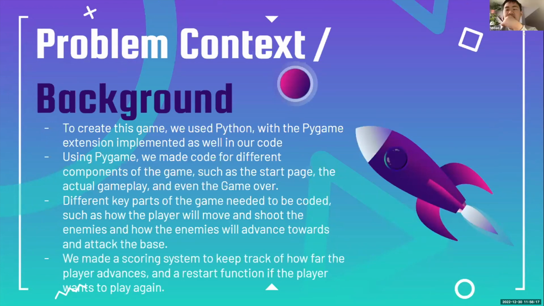So to create this game, we used Python with the Pygame extension that was provided. Using Pygame, we went through different components of the game, such as the start page, where the player goes, how they'll actually play the game with the actual gameplay, and even the game over, basically what happens if they lose. Different key parts of the game itself were also coded, such as how the player will move and shoot the enemies, and how the enemies will advance towards and attack the player. We made a scoring system to keep track of how far the player advances and a restart function if the player wants to play again.